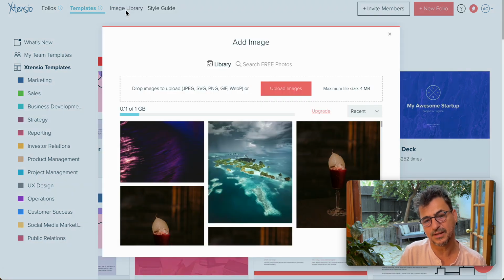The next step is the image library. This is where your brand assets are. We give a lot of space, even on the free plan, to host your brand images, like your logos, maybe your executive team, profile pictures, maybe product pictures, etc. The stuff that you're going to need reusing all the time in your presentations, documents, and landing pages.